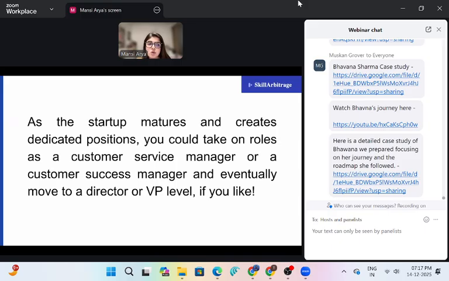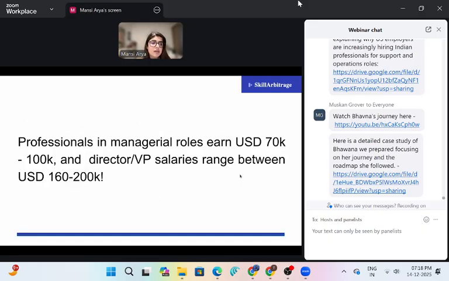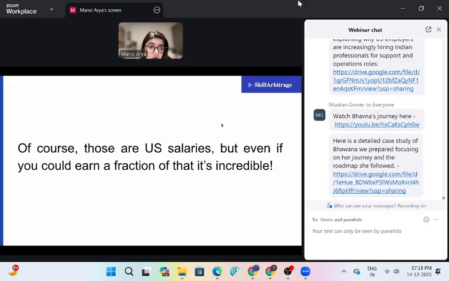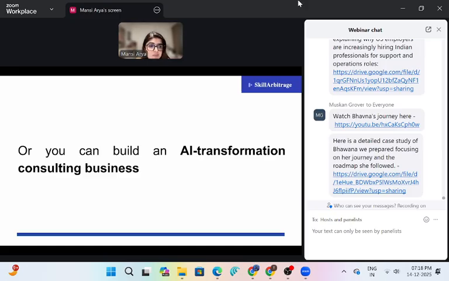As the startup matures and creates dedicated positions, you could take on roles as a customer service manager or a customer success manager and eventually move to director or VP level if you want, right? Professionals in managerial roles earn 70 to $100,000 and director and VP salaries are 160 to $200,000 in the US. Now, of course, those are US salaries. But even if you could earn a fraction, that's incredible, right?